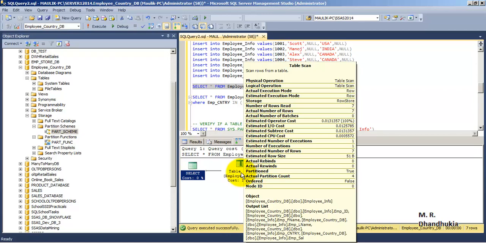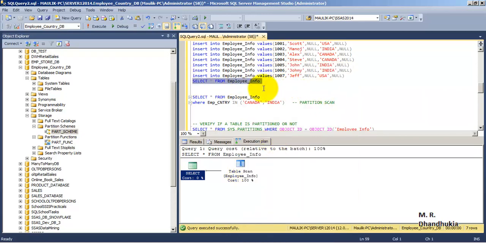This is not the behavior that we want. If you want to have performance gain for the queries, then we want to read data of only selected partitions. So in the second example, select star from employee info where employee country in Canada or India, which means now we want to read data of only the Canada or India partitions. As the column based on which the partitions are defined, that is employee country in our case, forms part of the where clause, partition elimination will occur, and now this query will read data only from the first and the second partition, that is the Canada and India partitions.